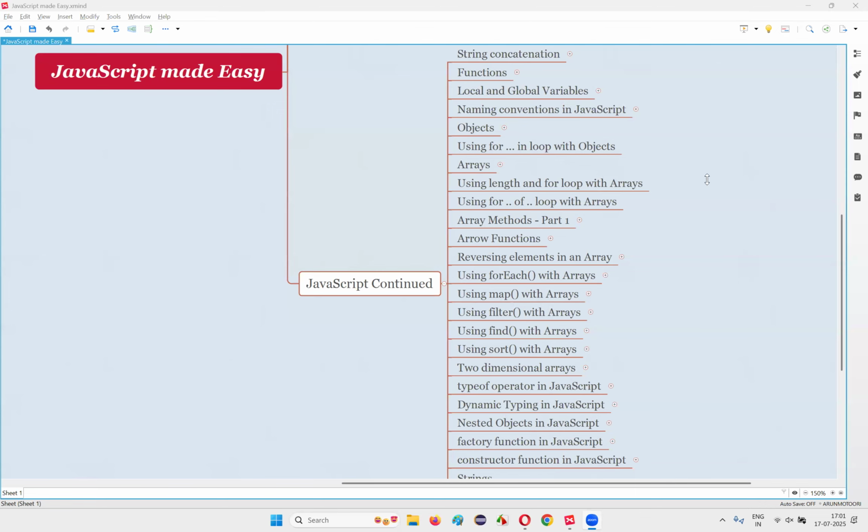Hello all, welcome to another session in this course. As part of this session, I'm going to cover the next topic, that is constructor functions in JavaScript.